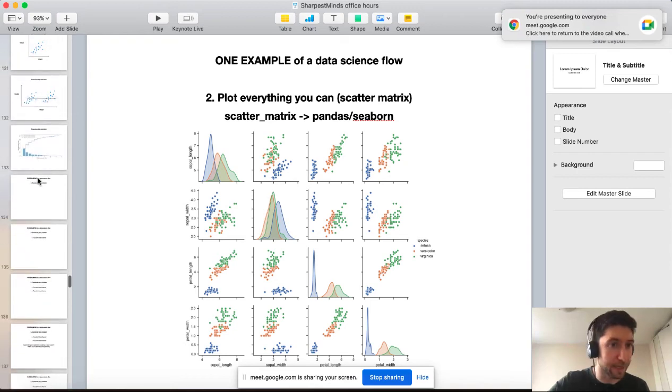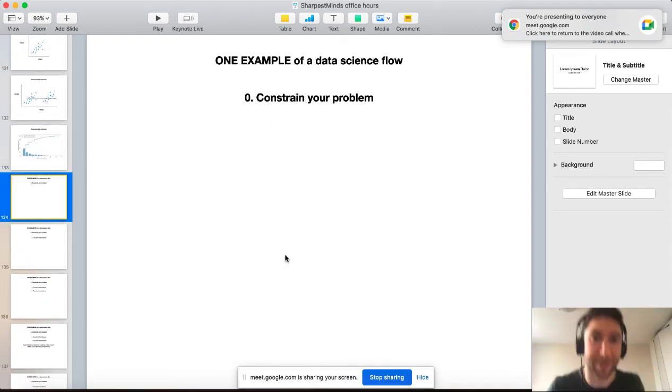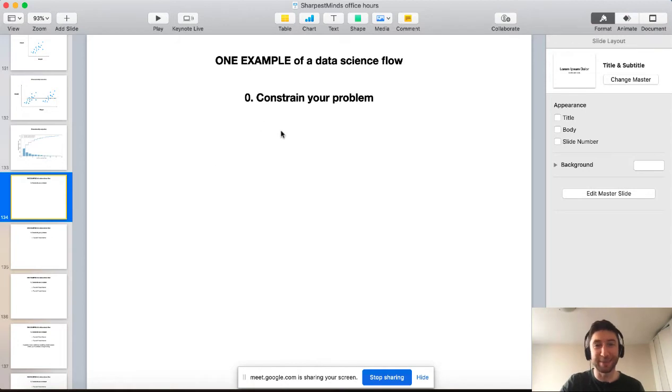So today's topic is an example, in all caps, I stress one example, of a data science flow. This is a question that comes up a lot. People ask me quite often, I have this new problem, how should I start?